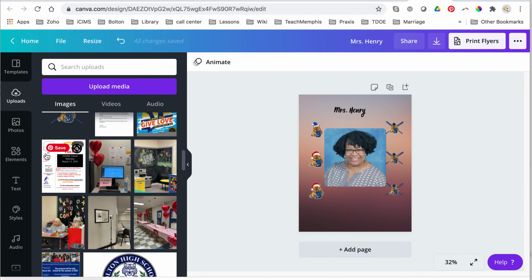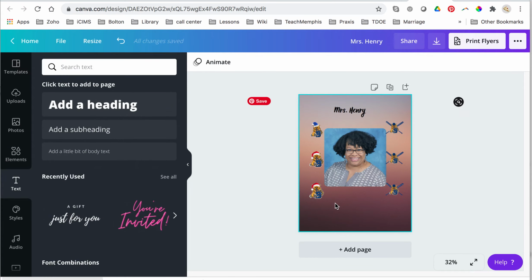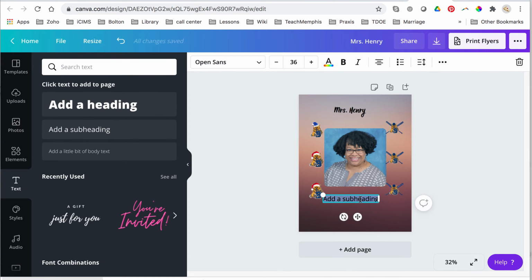And you can also add another text box that we can put at the bottom. And you can say whatever you want. Maybe it's a dedication, or maybe it's a note from somebody that is just wishing you well.